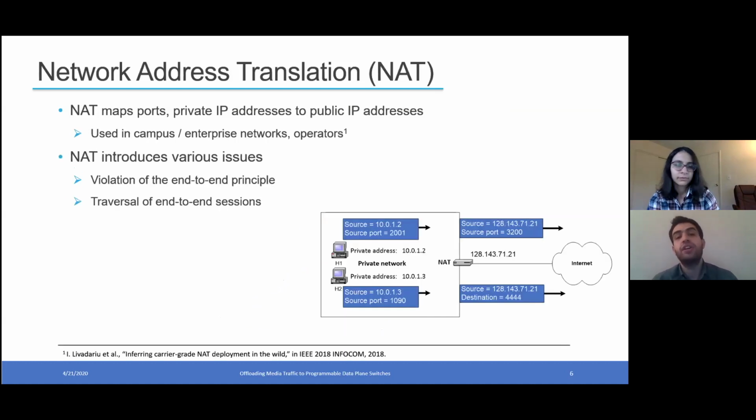And here comes the NAT problem. So we know that NAT maps private IP addresses to public IP addresses, and it's basically used almost everywhere, mostly in campus enterprise networks and operator networks. And this is a very good paper here that shows the carrier-grade NAT deployments in the wild. So basically, the problem that NAT introduces is that it violates the end-to-end principle and produces some issues when we have end-to-end sessions. So the traversal won't work.